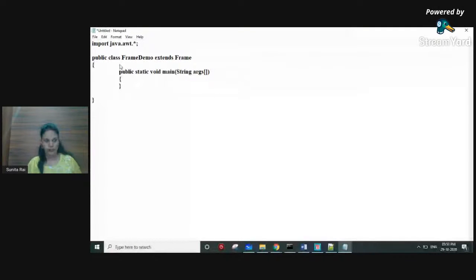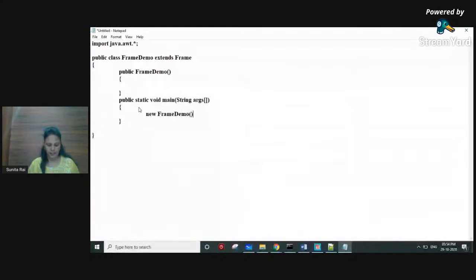Then what else do you need? You need a constructor. I hope everybody knows a constructor. It has the same name as the class name. So give the constructor name, and whatever you want to do, the GUI part creation, you can write that logic here and call your constructor here. You can call your constructor in this way, or if you want you can create an object also, but since I'm not using that object after this, I follow this way. I create an anonymous object instead of creating a named object.